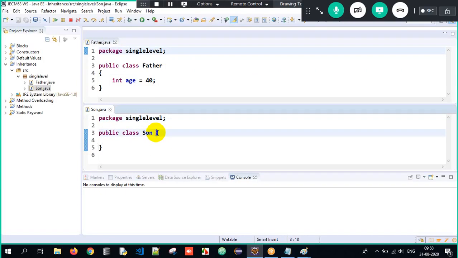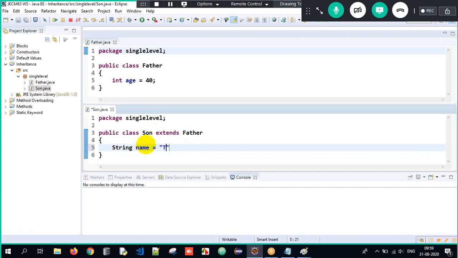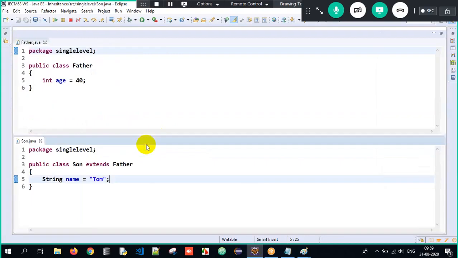With the help of the extends keyword. With the help of which keyword? The extends keyword. I have to tell extends what? The class name is Father. So when I write extends Father, the properties of the Father class are inherited into Son. Plus, Son also has an explicit property called name, which is initialized to Tom here. Got it?